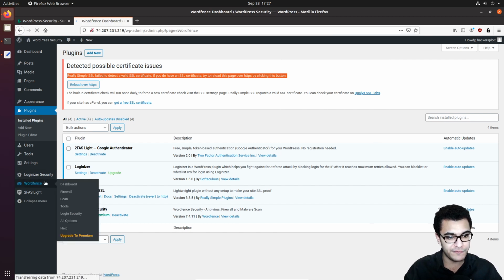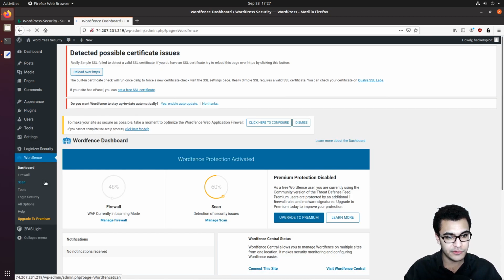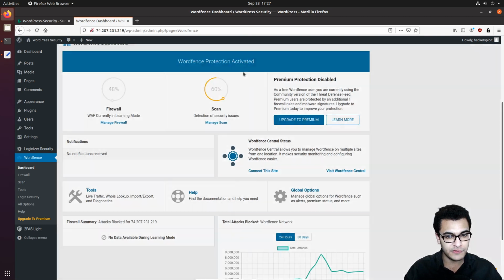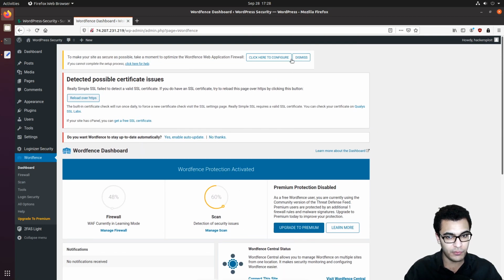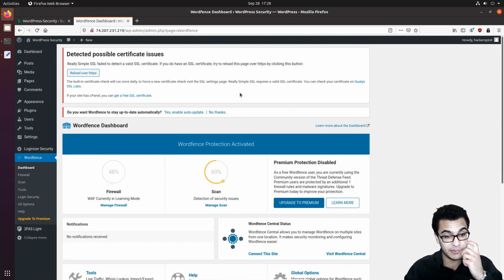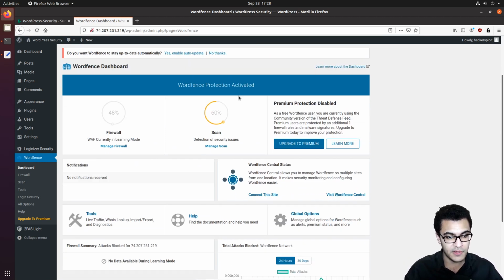If we go to Wordfence, I'll just open that up. Wordfence will give you a basic dashboard here that will display your current security status. So your web application firewall is currently in learning mode. The reason it's currently in learning mode is because it's analyzing the types of traffic your website receives, what time it receives traffic, and it's building an understanding of what type of website this is in regards to the users that visit it and the frequency of these visits.